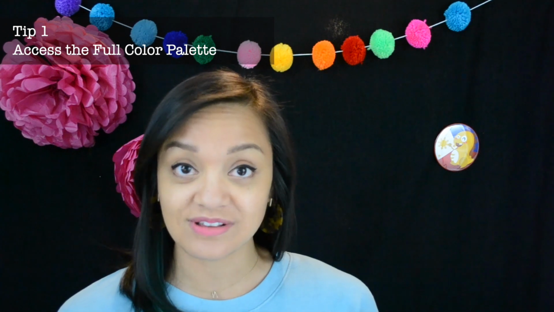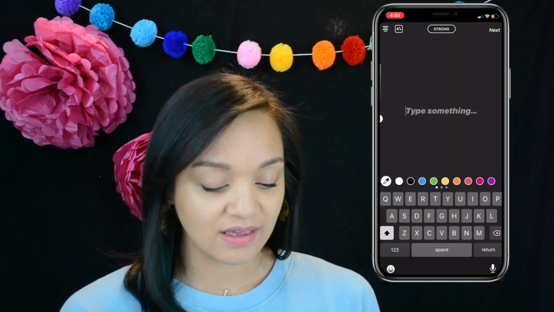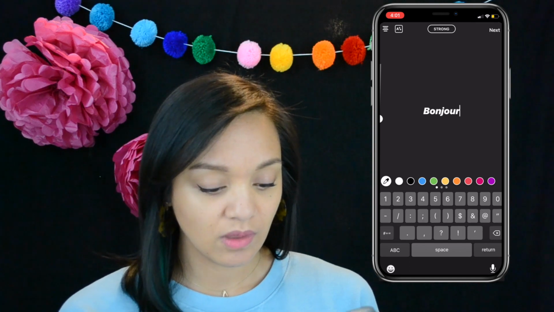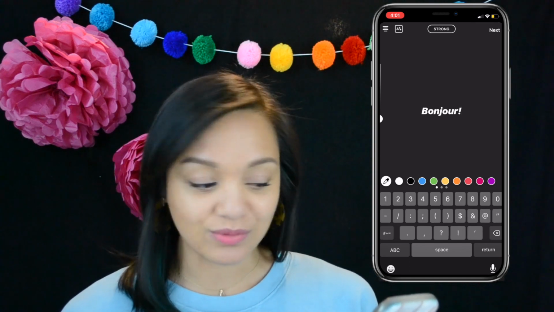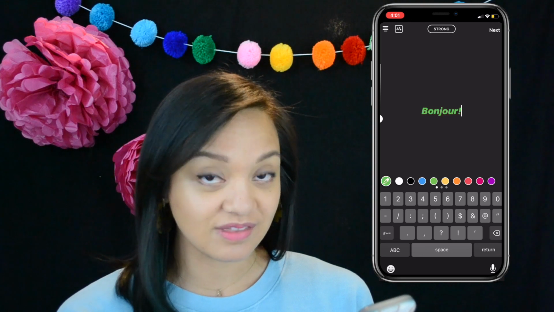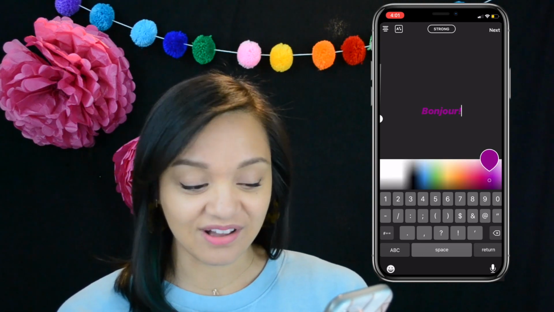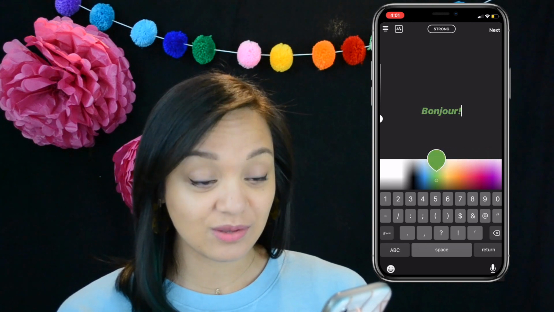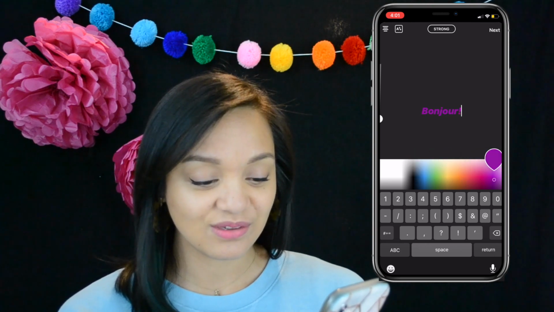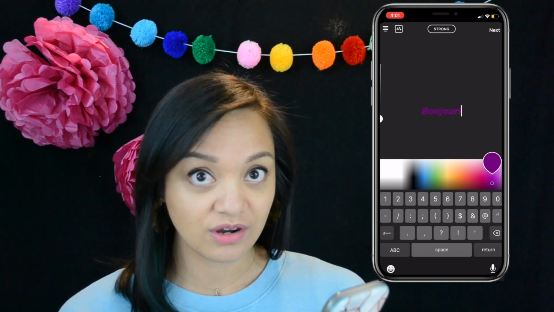The first thing that I want to share with you is that you don't only have to use the color presets for the text. So when you are creating whatever you want to say, bonjour, you don't have to only use these preset colors that are at the bottom. You actually have the entire spectrum when you hold down the color. You can do those in-between colors. You can make it lighter or darker.